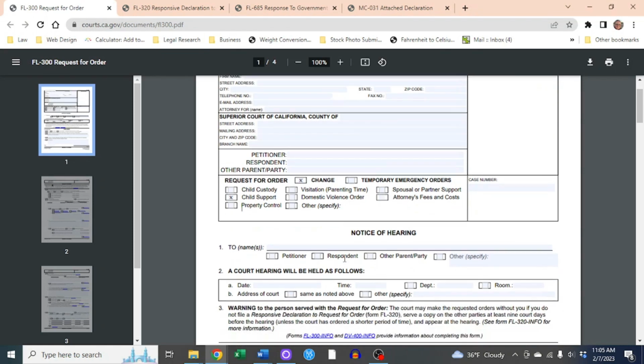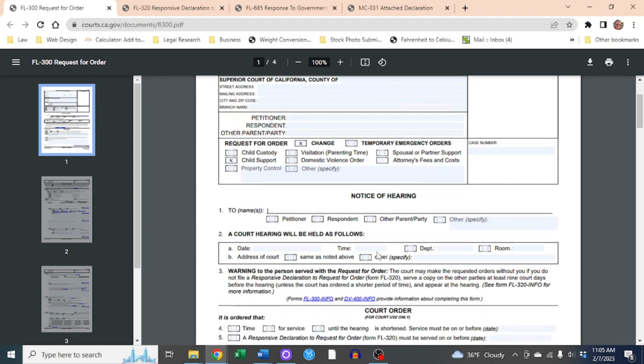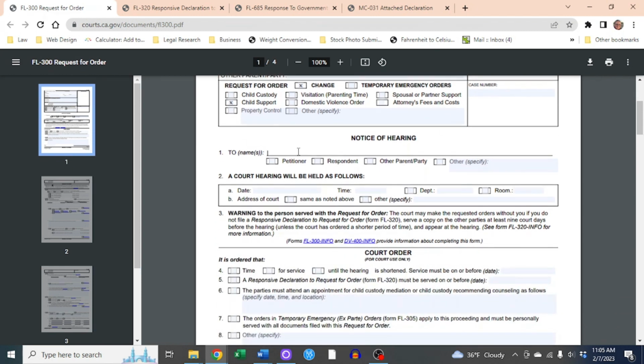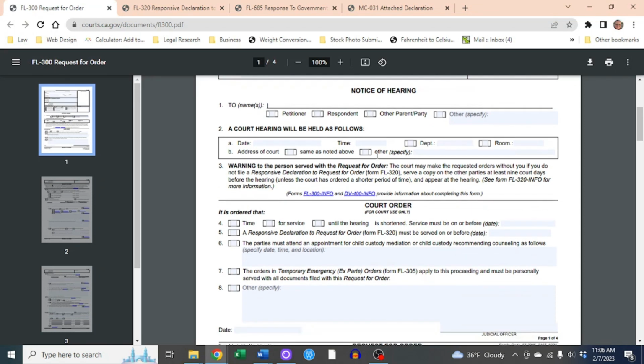In our scenario, it's mother. And then make sure you put the name of the imputee here. And then we're going to check if they're the petitioner, the respondent, the other parent. If DCSS is involved in your case, be sure to include DCSS in this line.